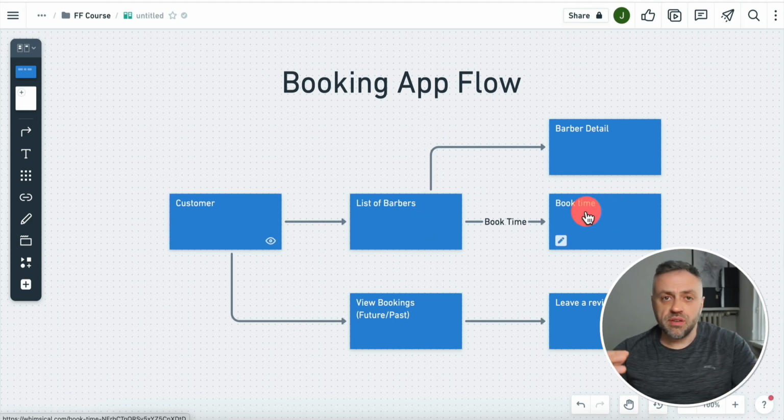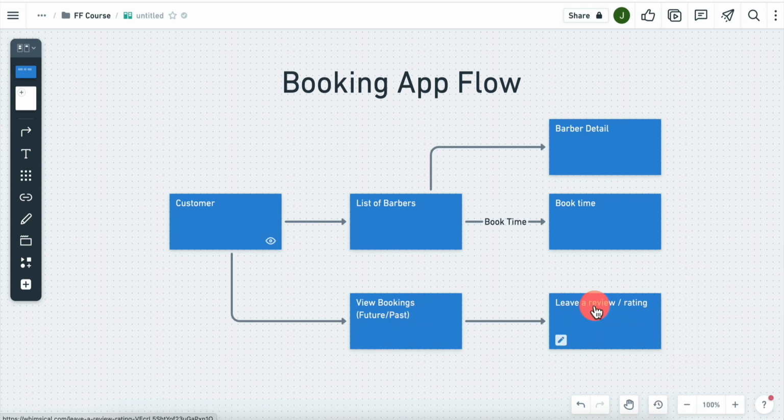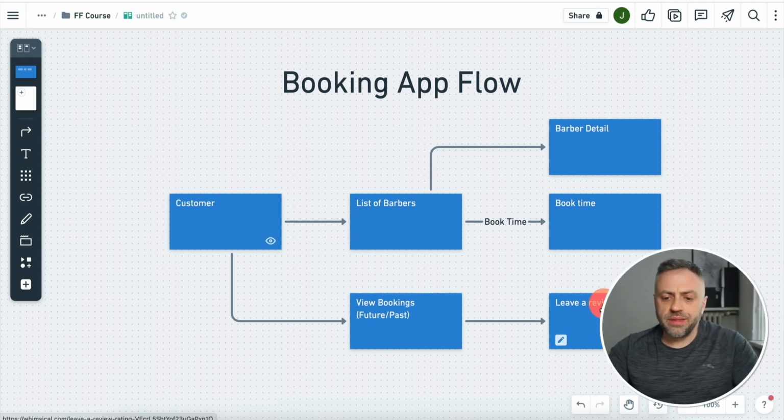They can also see the available times that they can book. They can see the earliest available day, the earliest available time, things like that. And they also have a page that allows them to see bookings, so things like future and past bookings. And on their past bookings, they can leave a rating and a review. So they can leave a rating from 1 to 5, and they can also enter a review. So say something like, this is a great barber, completely recommend, or they can write pretty much anything else.